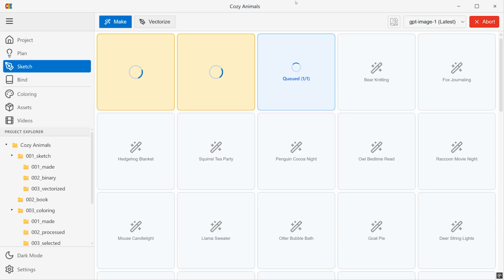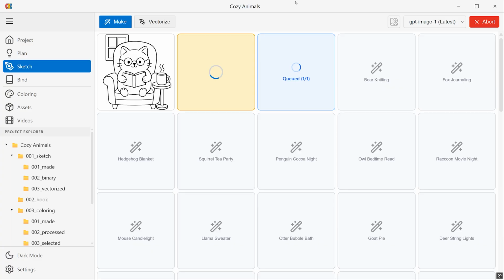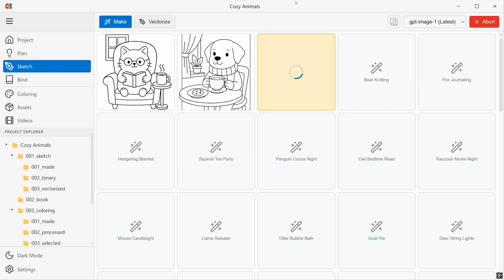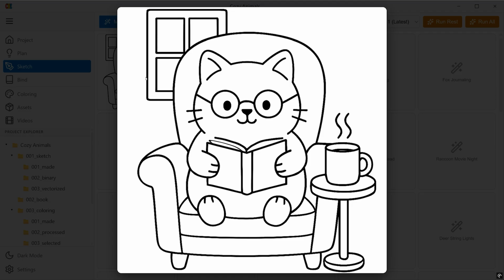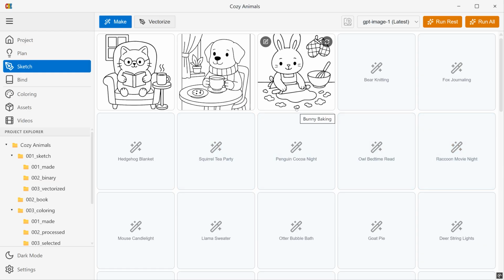Let's start by generating 3 sample pages. As you click, image generation is queued. Each image takes roughly around 12 seconds. And since this uses AI generation, please note that it consumes your AI credits. Okay, we have some cozy animals.